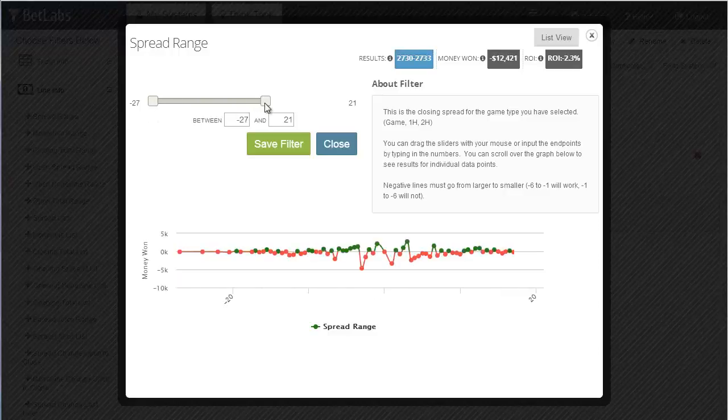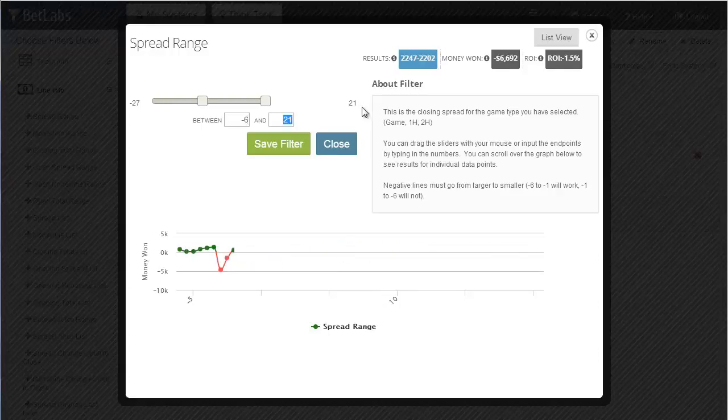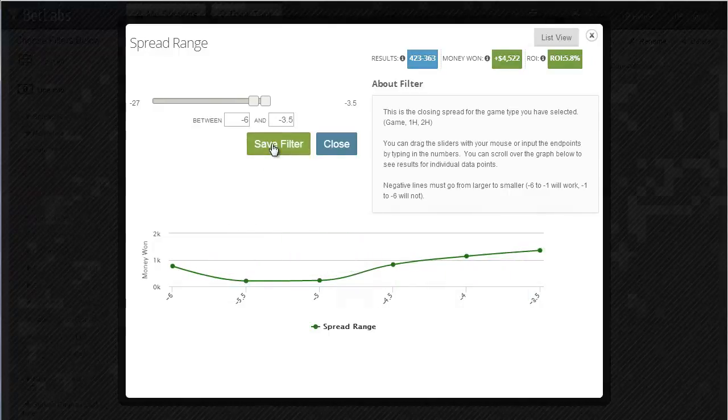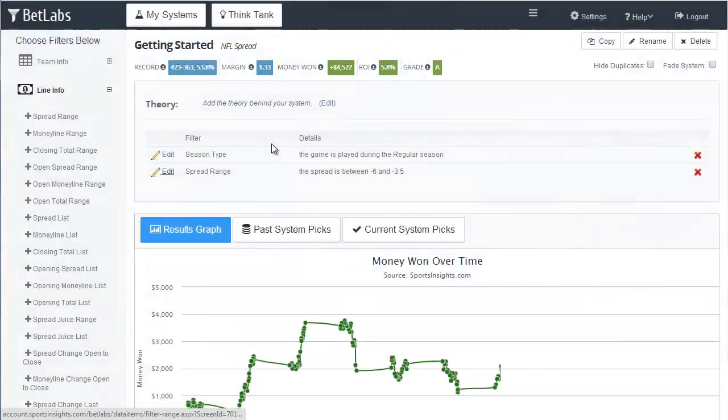Another good thing about the range filters is we give you this graph down here below where you can mouse over and see individual data points. This way you don't have to guess to see what kind of ranges you're looking for. For example, here we have a nice range from -3.5 to -6. So without just guessing, you plug in that range. And if you're comfortable with that, you can hit Save Filter, and that'll be added to your system.